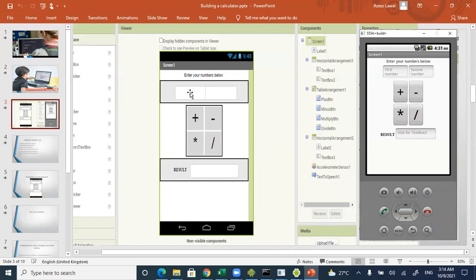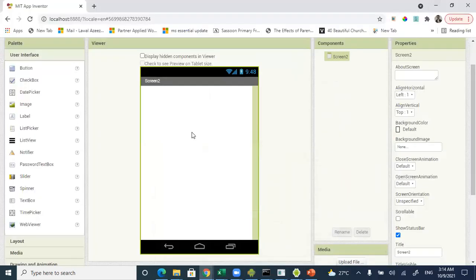We have a label box here. We have a text box inside a horizontal layout, two text boxes to make them align horizontally. And then we have a table layout, and then we have our buttons inside. And then we have another horizontal layout to align the results and the text box for the results. So that is the layout.